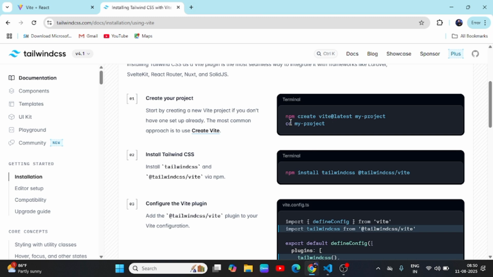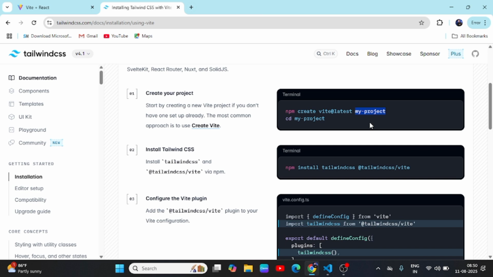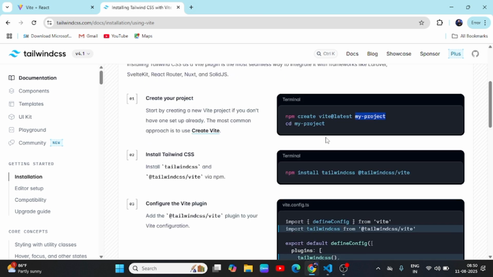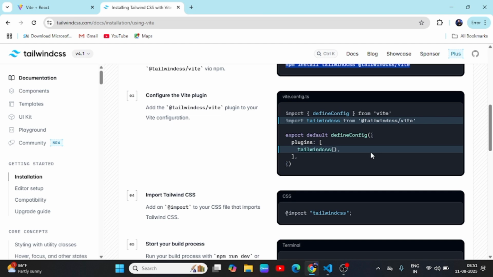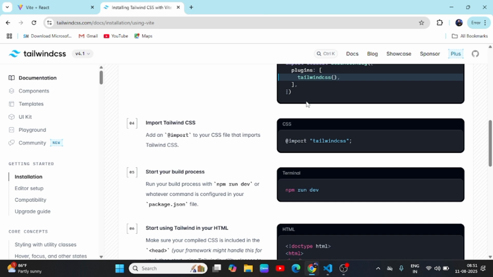React.js project, npm create vite@latest. Then you have to put your project name. After that, you have to go to your project with cd my-project, and then you have to run this command, npm install tailwindcss, and then you have to add the import in the vite.config.js file, and then you have to put this import of tailwindcss, right?